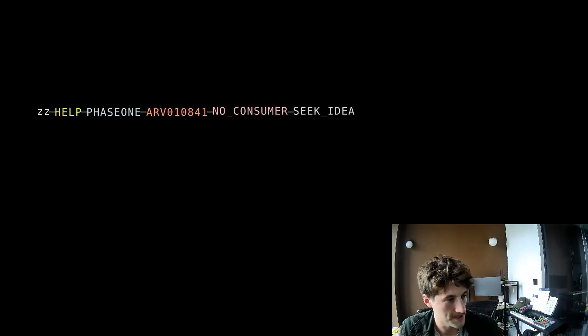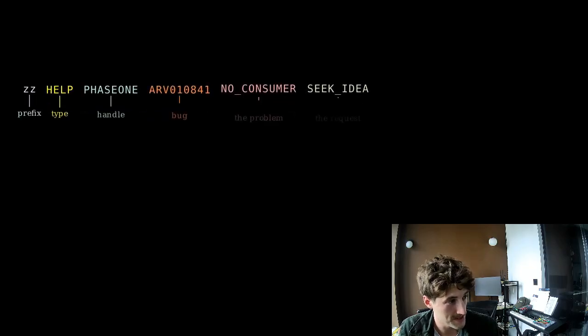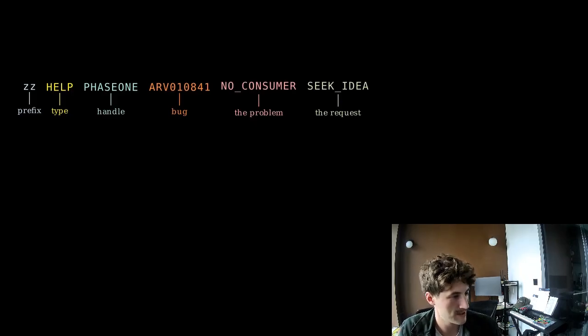So what did these messages consist of? If we take a look at an example message, it consisted of a prefix, ZZ, to group them all in one area, a type, asking for a type of message, a handle, this was the person's identity, a bug, a problem, and a request. So they kind of formed this structure that emerged.